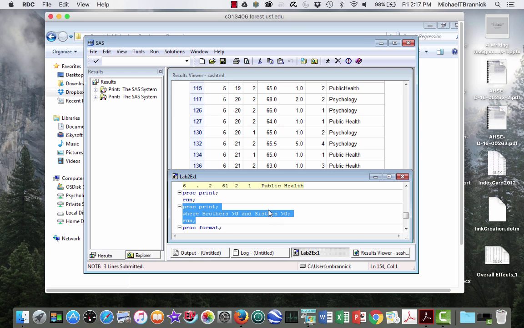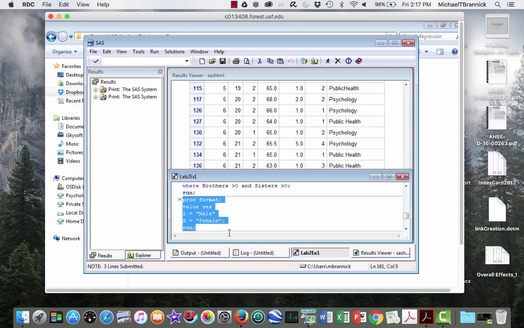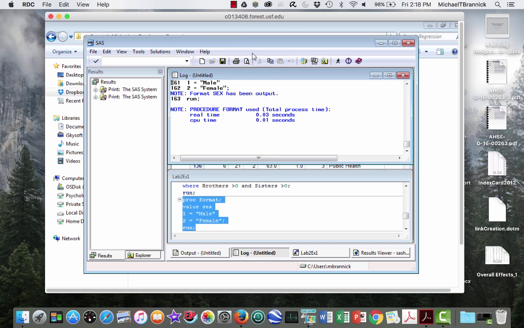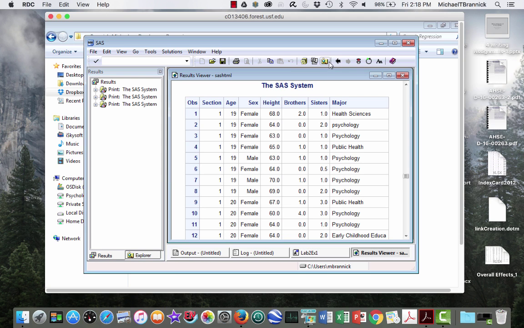Then we want to illustrate proc format. And here we've got proc format. Value sex, male, female, run. So I run that. It says it did it. I'm going to print the data, formatting variable sex by the sex format. Run it. Now in sex, instead of 1s and 2s, it has females for 2s and males for 1s.